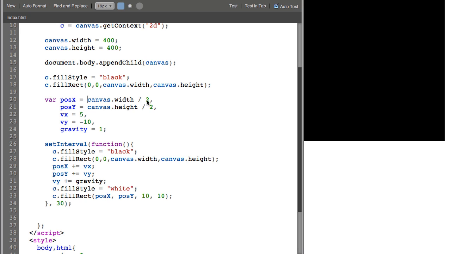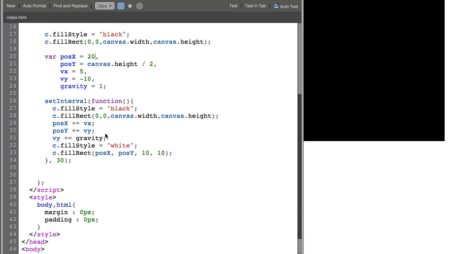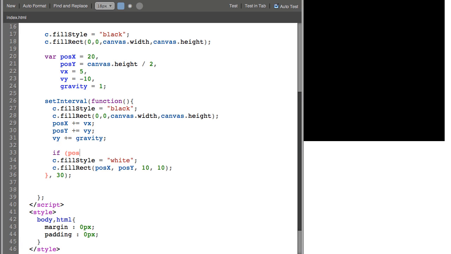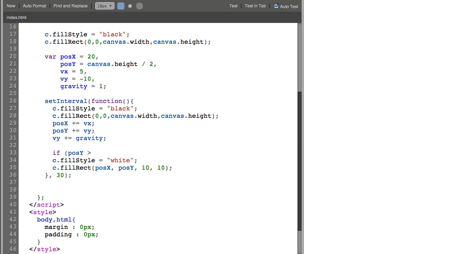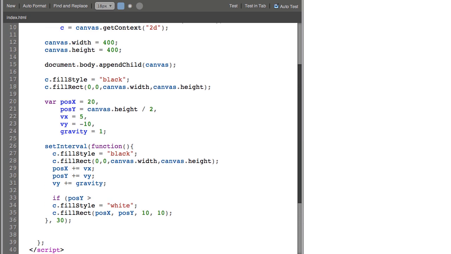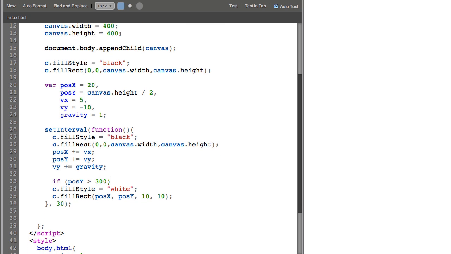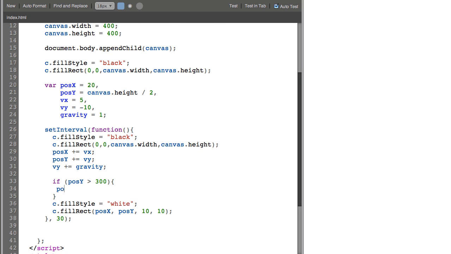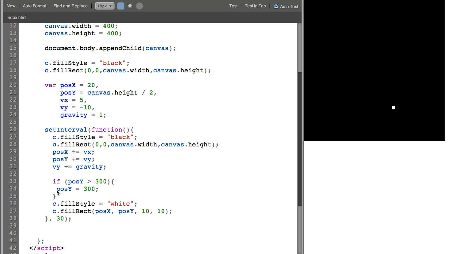Now I'm going to move my starting x position over to like 20. And I'll say if position y is greater than, how big is my canvas again? 400. Let's say greater than 300. Position y equals 300. So it stops at 300, stops moving on the y at 300 pixels.